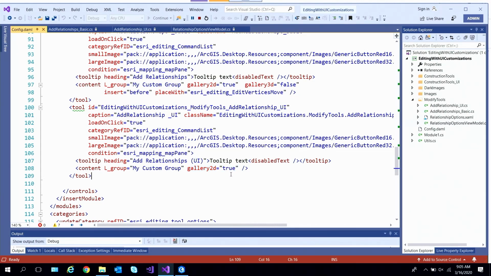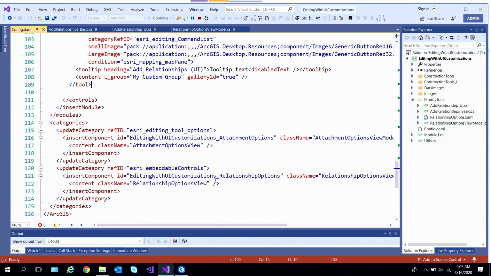Now the other part that we needed with the tool was an embeddable control. So again, I've gone and added an embeddable control. By default, it gets added to the Esri embeddable controls. Modified tools are a little different from construction tools. They stay in the Esri embeddable controls up category. So again, I have an ID, a view, and a view model.